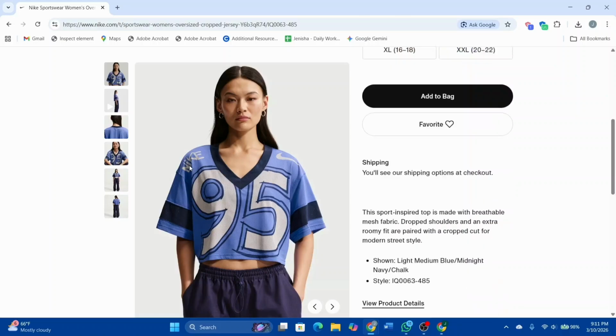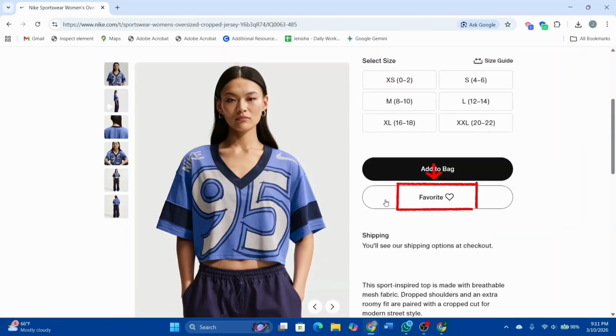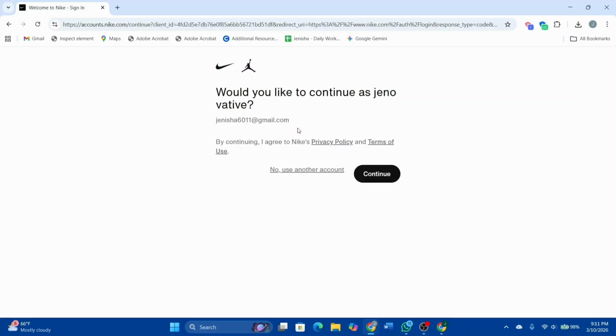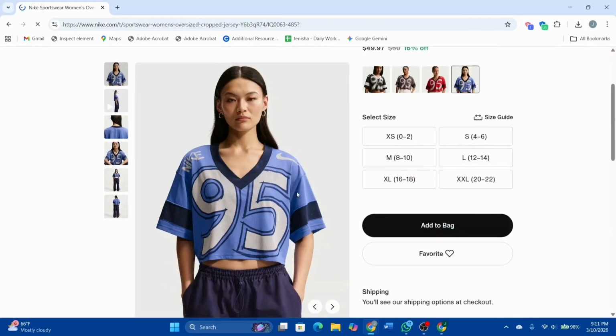And once you find the product page, we just need to look out for this option called favorite. So go ahead and find this option called favorite and go ahead and heart it like this. And once you heart it, it will ask, would you like to continue as your following account? You can click on continue. After that, head over to the next page. And there we go. Now it has been added to favorites.